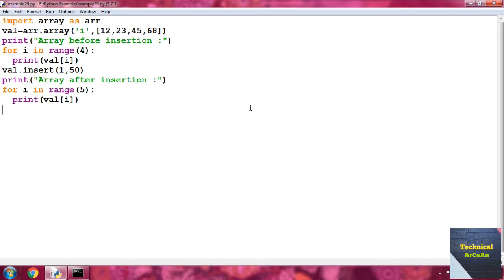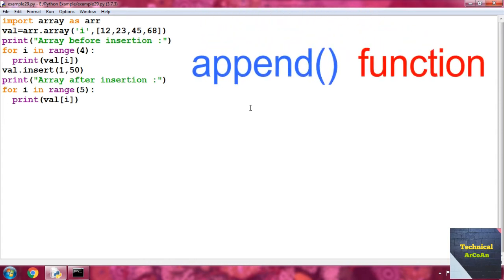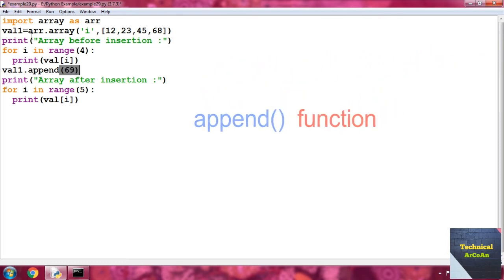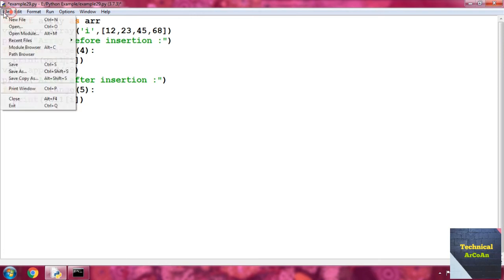Another function is known as append, which is also built in. It is used to add the value mentioned in its arguments at the end of the array. So we change some things here. We change this particular statement and write val1 dot append, and put some value, suppose 69. After that we also change the variable to val1 here, and this should also be val1 because we changed the variable name. And we change the function name to append. Now we save that particular file.